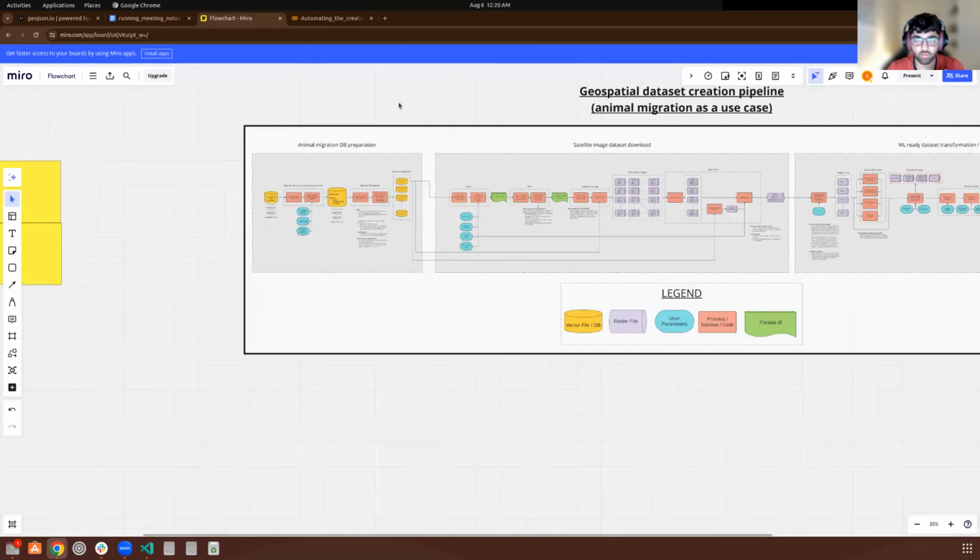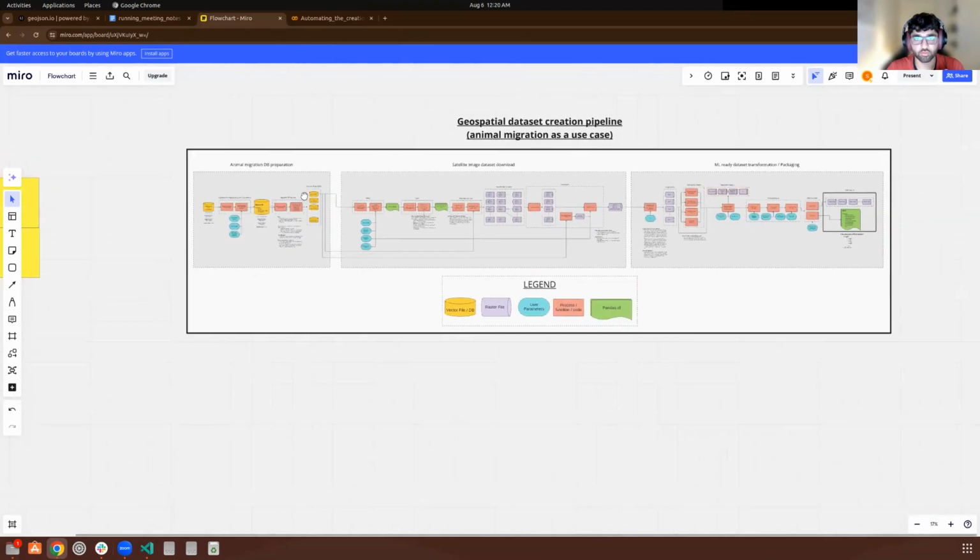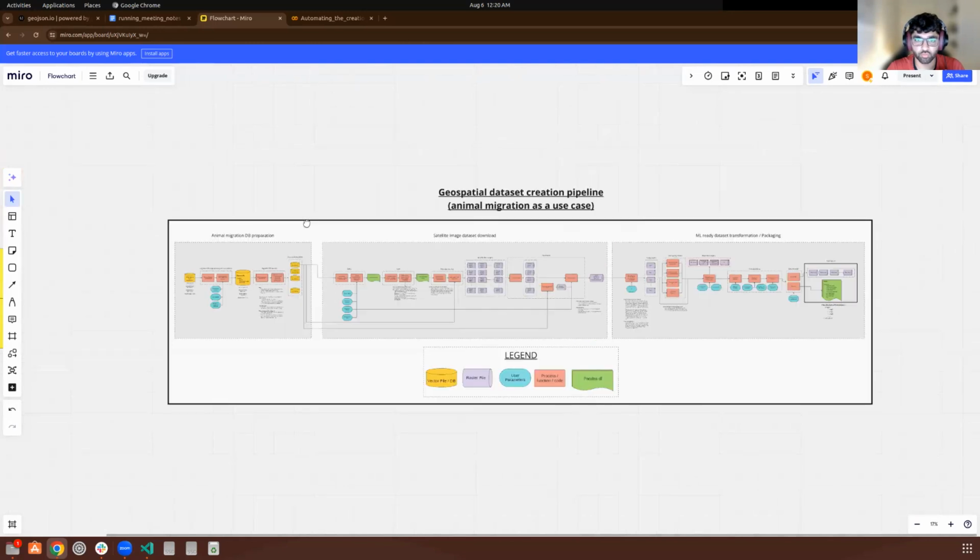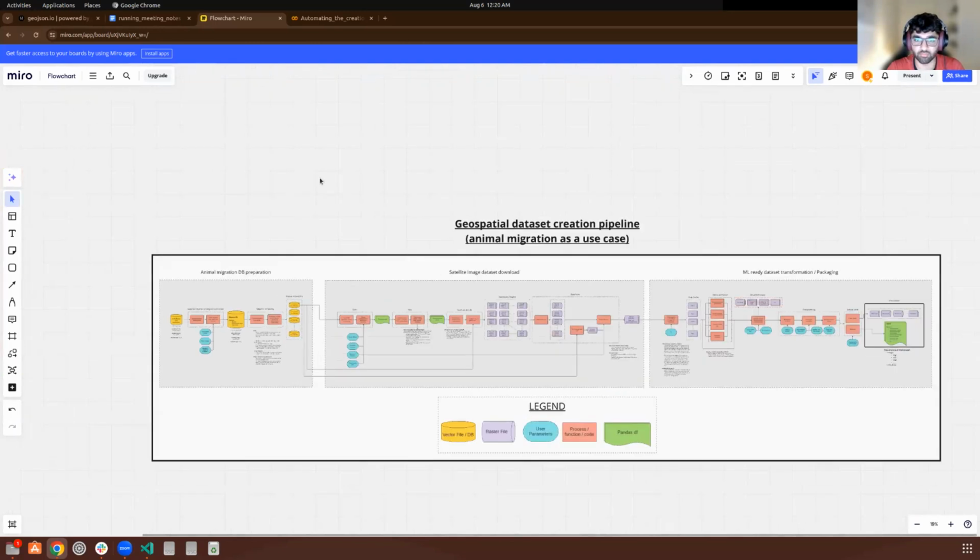So this is a flowchart which goes through a hypothetical use case of animal migration. It contains the abstract steps that we need to take, and it is also categorized into three different parts, which is the animal migration DB preparation.